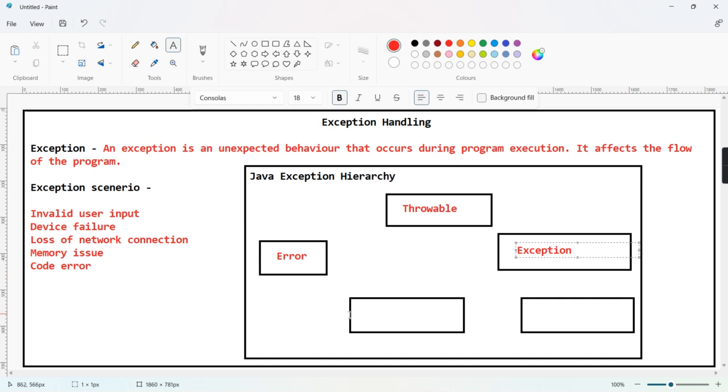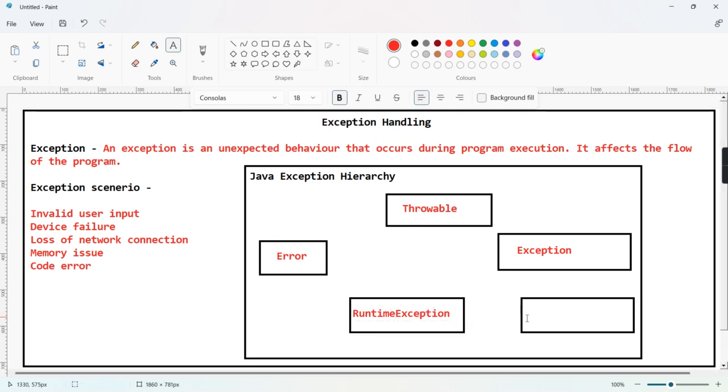Inside this Exception we have two types, that is RuntimeException, and the other one is IOException. So this IOException means input output exception. This RuntimeException means if you run any Java program, at runtime. So there are two scenarios.